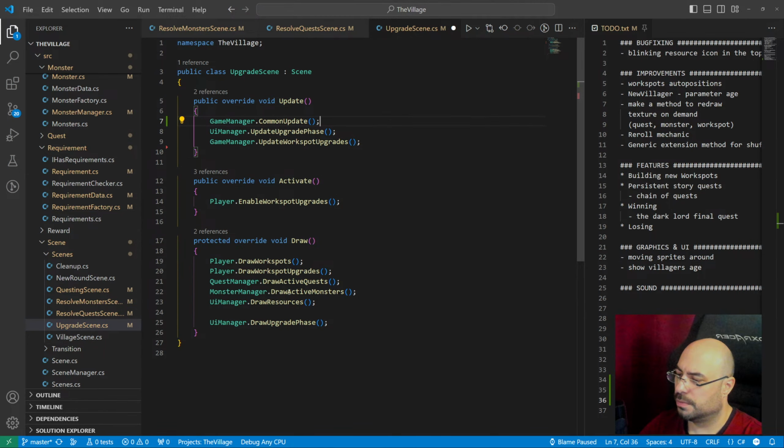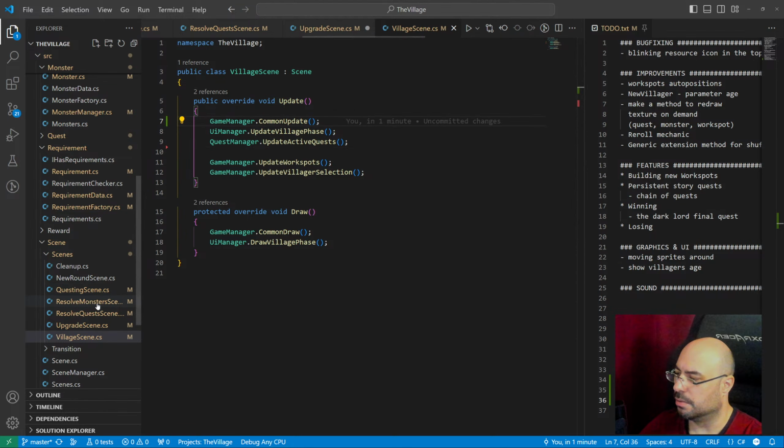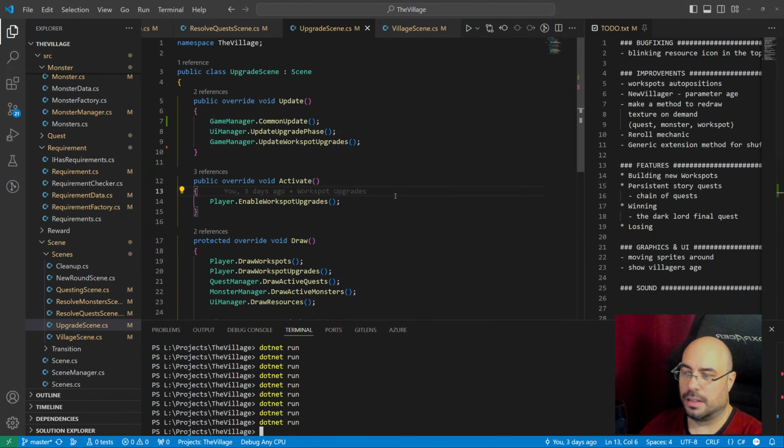Come on, update for... Oh, that's upgrade scene. Okay. Update active monsters. Gonna be that. Is that all? Moment of truth again. Let's see. Pretty sure I'm missing something.